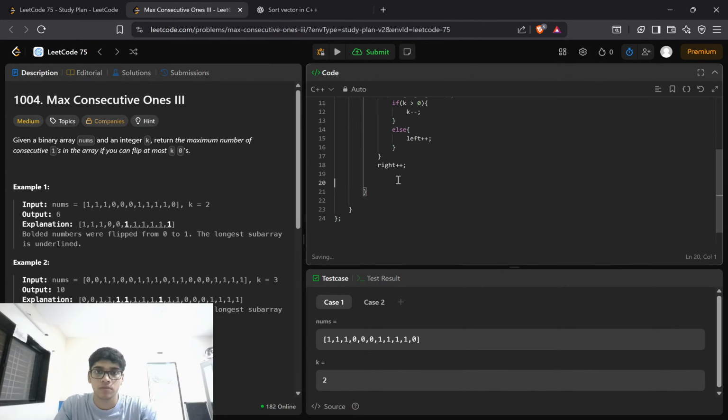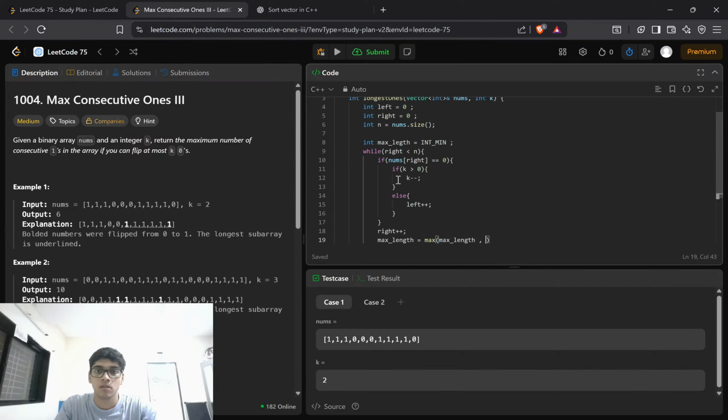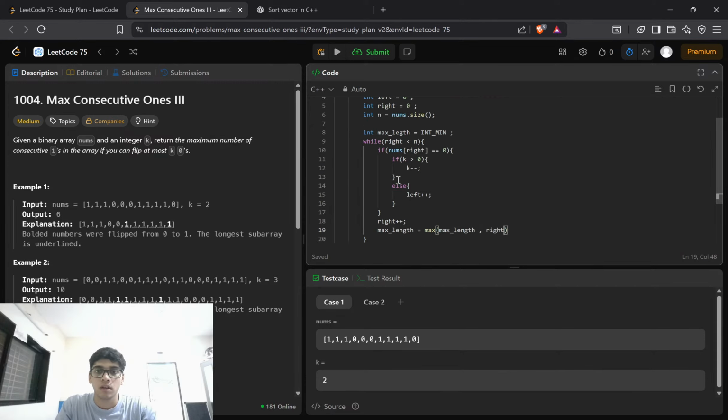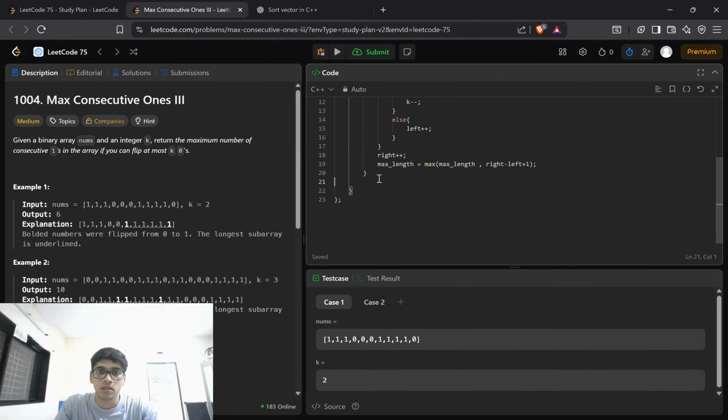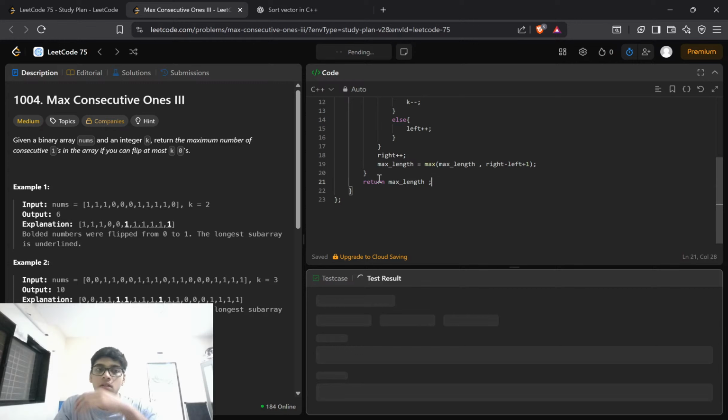Of course, max is max and right minus left plus one because these are indices, and return max.